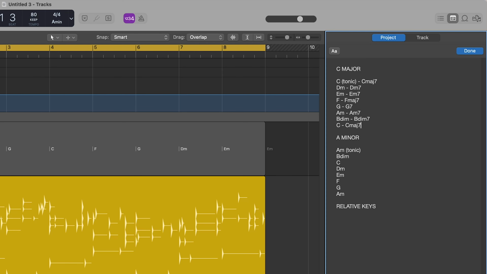And just like we were talking about earlier about C major and A minor being relative keys, the 7th chords are relative too. So all of the 7th chords are going to be exactly the same. A minor is A minor 7. B diminished is going to be B diminished 7. C is going to be C major 7. D is going to be D minor 7. E is going to be E minor 7. F is going to be F major 7. G is going to be G7. And then we're back to A minor 7 again.